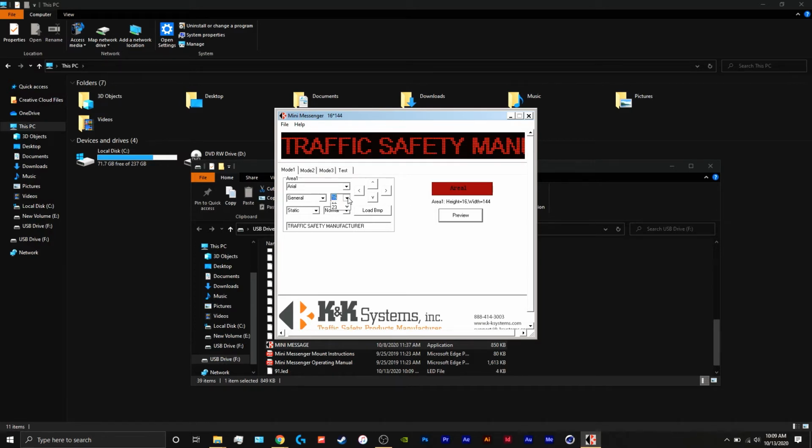We're going to change our font size to 22. Use the up arrows to make it fit. And then we're going to change the animation to move left. After hitting preview, make sure to click on the LED area to see the animation in action in the software.